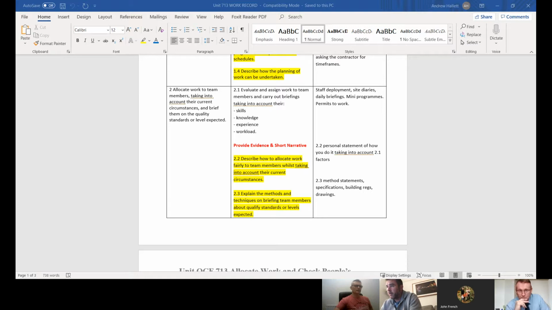So the idea, hopefully, and I think we believe it will be, is much more simple for you now, isn't it? Here's the criteria. What's your answer? Just stick it in there, whether it be a written answer or a short, brief statement linking into the evidence that you're providing.